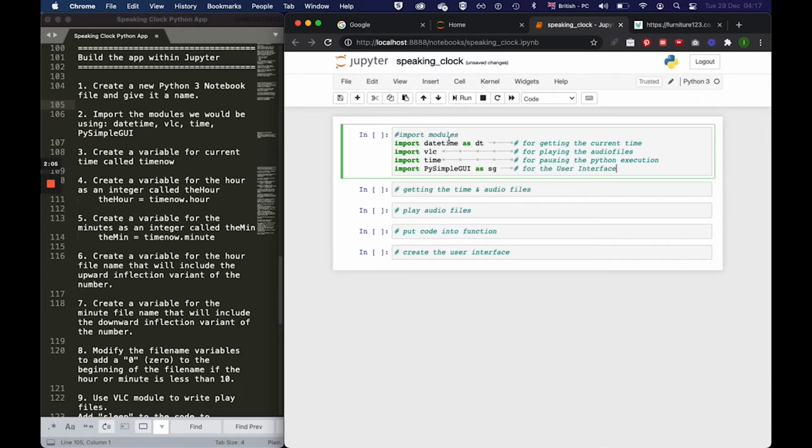So we have import datetime as DT, and this is going to be used for getting the current time, VLC for playing the audio files, time for pausing the Python execution by a second or so that the time as it's being said sounds a bit natural. You see what I mean later on. And then we've got PySimpleGUI, which is for the user interface, which the user will be able to interact with. And just press a button, maybe press OK to hear the current time.